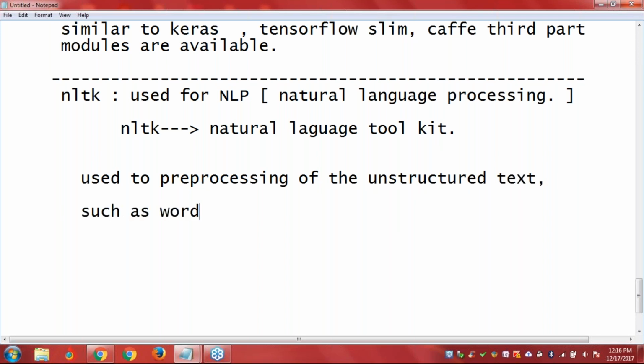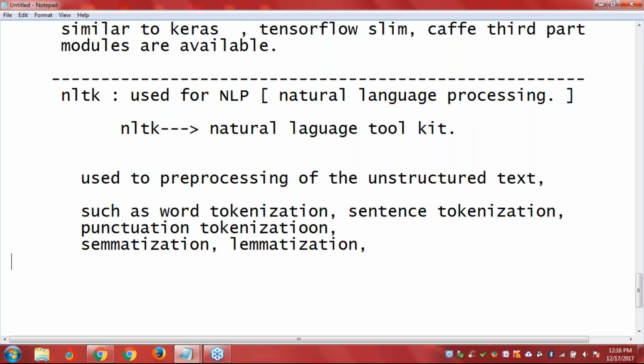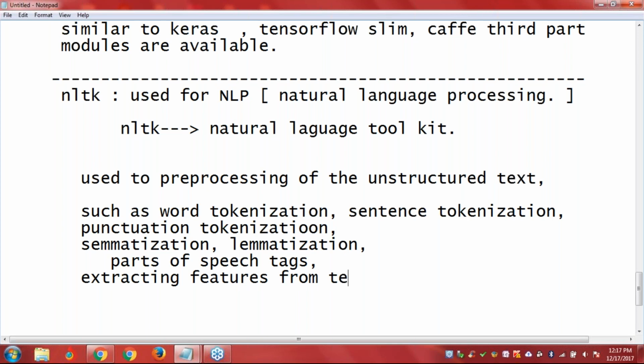Such as word tokenization, sentence tokenization, punctuation tokenization, lemmatization, parts of speech tags, extracting features from the text, etc.